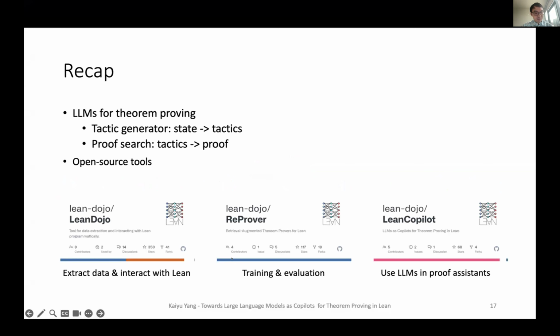Okay, if not, let's go back to the slides. To recap, we've built a very simple theorem prover using language models. It has two parts: a tactic generator that takes a proof state to generate tactics, and a proof search algorithm that combines the tactics into a proof.